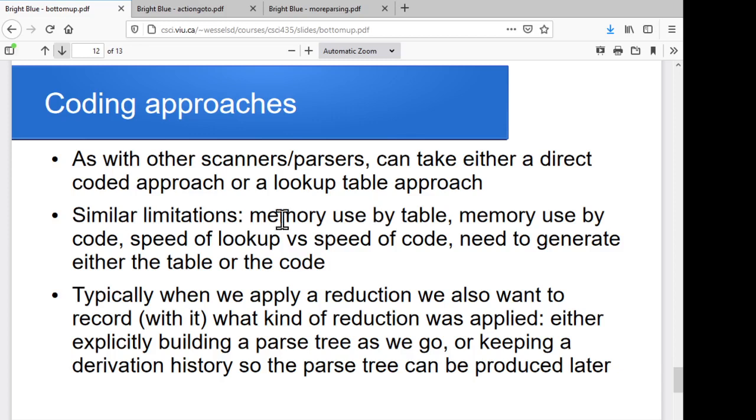So we've got similar issues in terms of efficiency as well. Are you better off with a table? How big's the table going to be? How slow is it going to be to look things up in the table versus the direct code approach? How fast is it going to be? How much space is your executable going to take up? Again, there's the loss of flexibility because you've got this hard-coded version that only works for the one language. Right? So similar issues as we looked at with our scanners.